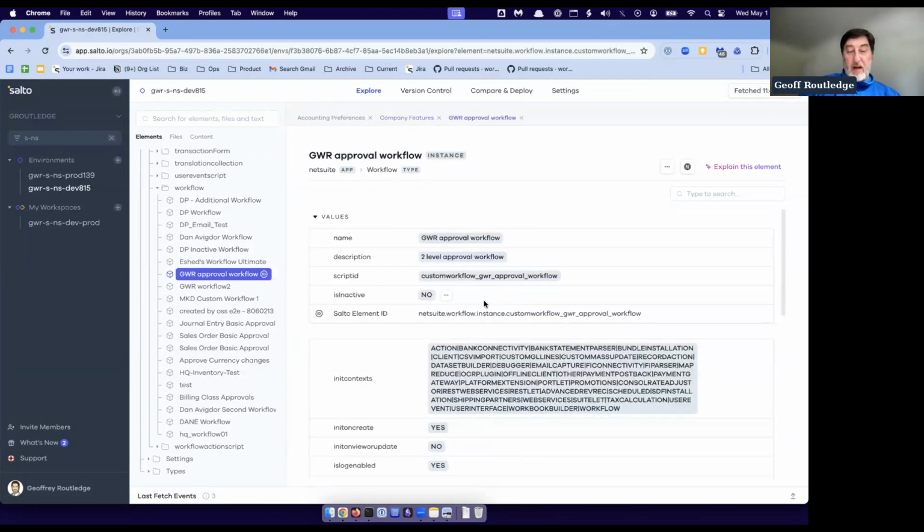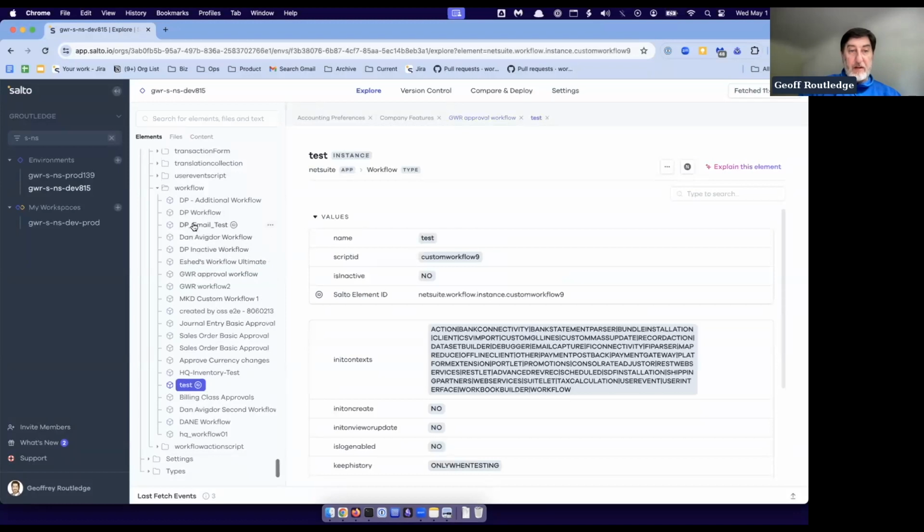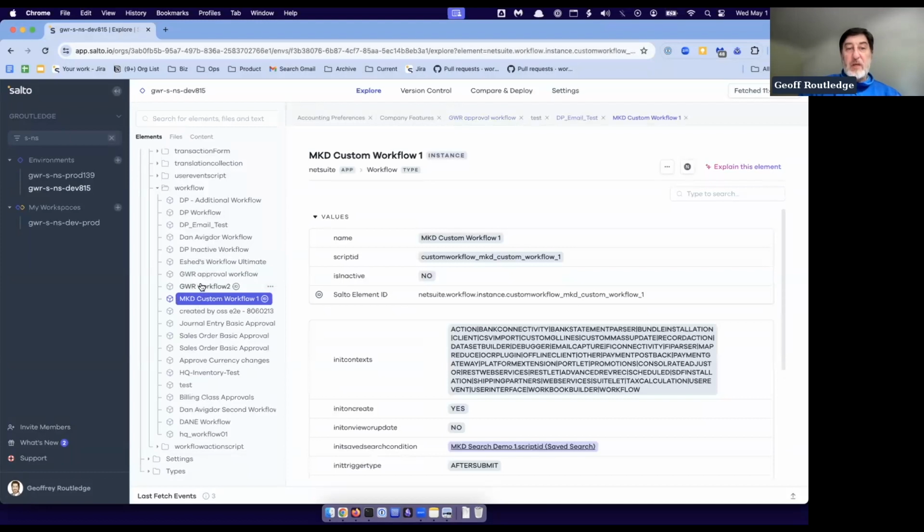I wouldn't necessarily want to manage a lot of the workflow functionality within Salto. We can, but usually that's best done in the application like NetSuite. But I can bounce around from a configuration perspective, and I can look at this approval workflow, and then I can look at some other workflows. I can look at my friend Dan's workflows. I can look at my friend Kirk's workflows. So we can bounce around among the workflows a lot more quickly than you can in NetSuite.